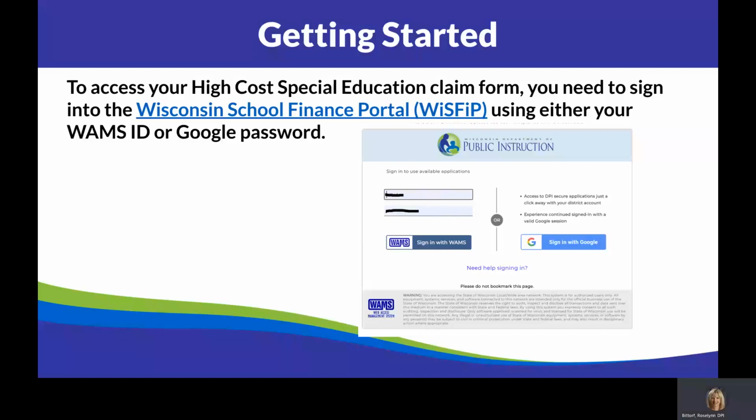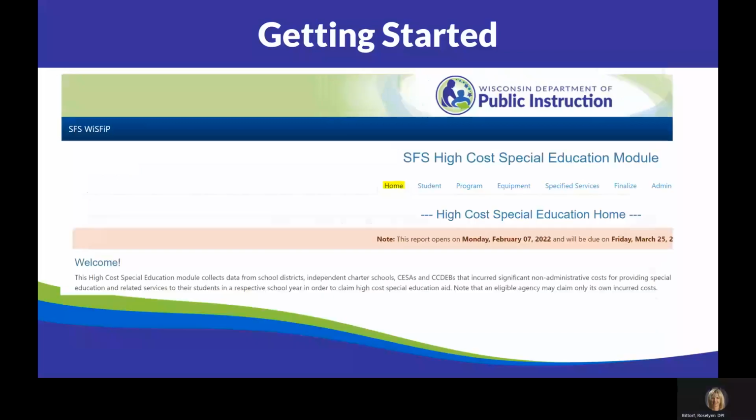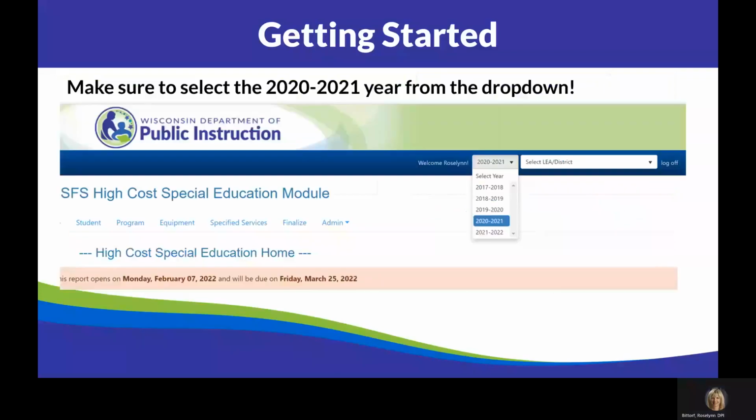So, getting started, to access your high cost special education claim form, you need to sign into the Wisconsin School Finance Portal, WSFIP, using either your WAMS ID or Google password. Select the High Cost Special Education Report. This should bring you directly to the Home tab of the application. Make sure to select the 2020-2021 year from the dropdown.